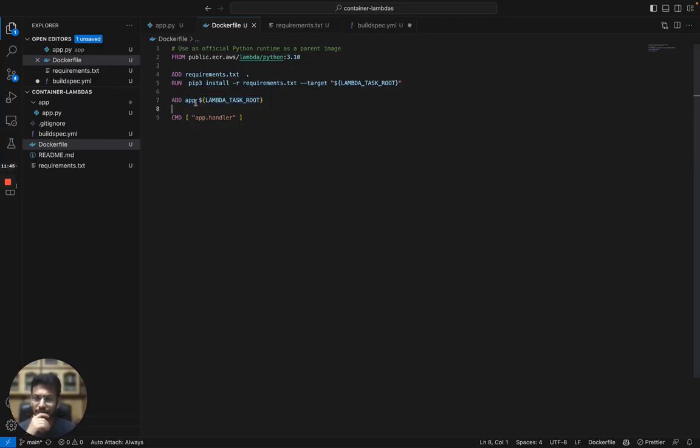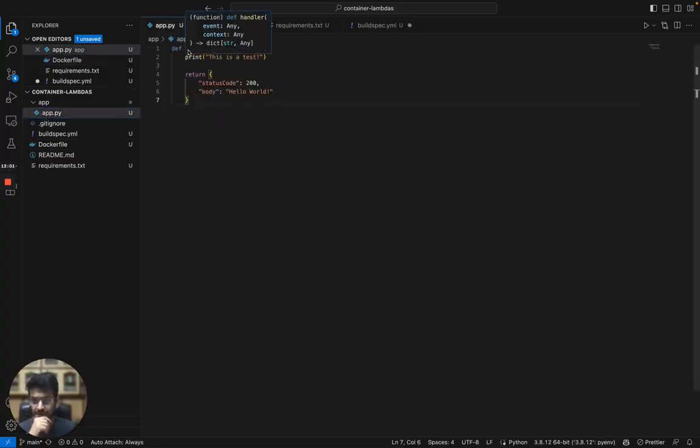Once it's running, you add the app folder into your Lambda task root, which makes it accessible to be run. And then finally what needs to be run is what you're seeing here in line 9, which is app.handler, which is the name of this file and the name of the function inside it.